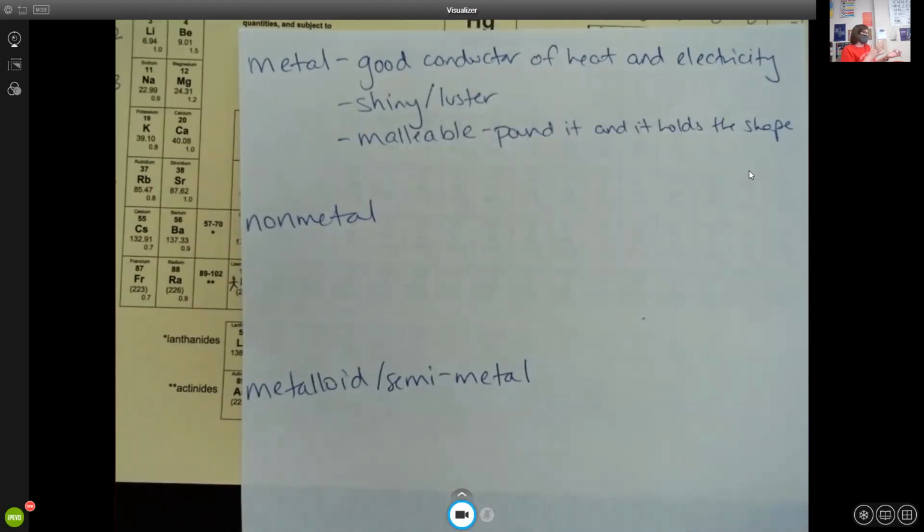If he had had a metal box or something and he sat on it and it dented, when he got off, it wouldn't have popped back. That is a characteristic of metals, and it's called malleability. The fact that it holds that shape.